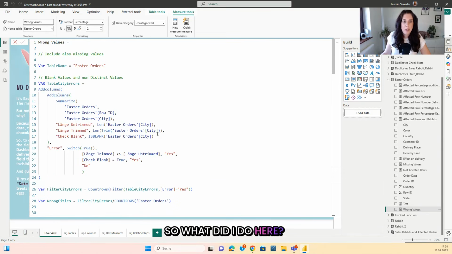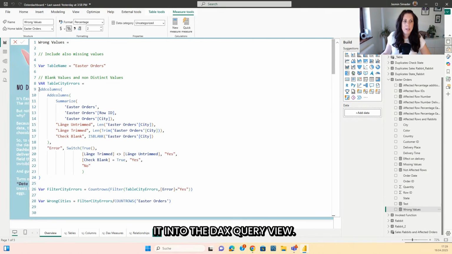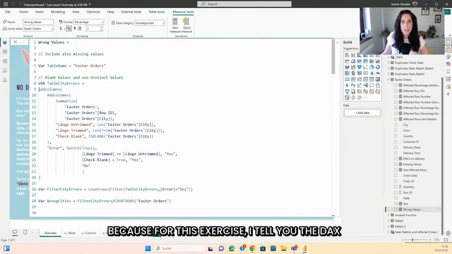So what did I do here? For the blank values and the non-distinct values for the cities, I created this, and I will show you what this is doing by copying it into the DAX query view. Because for this exercise, I tell you, the DAX query view will be your best friend, because you can immediately see what's going on there.